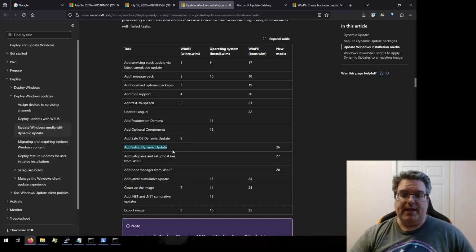So the setup dynamic update, maybe you need it, maybe you don't. Same with adding these particular files and adding a boot manager to the actual media. You might not need any of those steps. If you do, they're the last steps that you need. This latest cumulative update, pardon my garble there, again, don't need it because we have it up here.